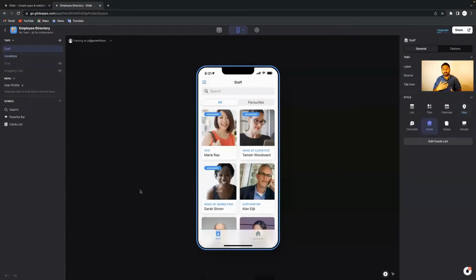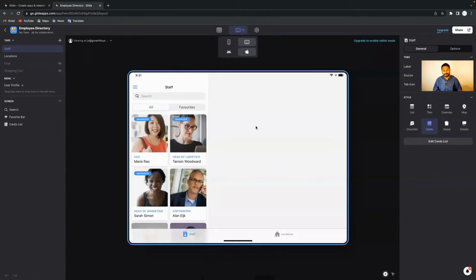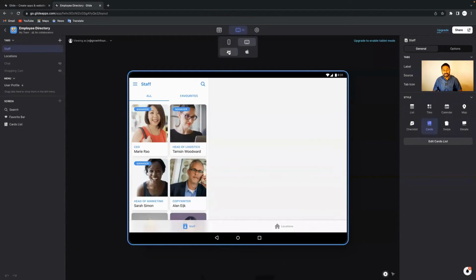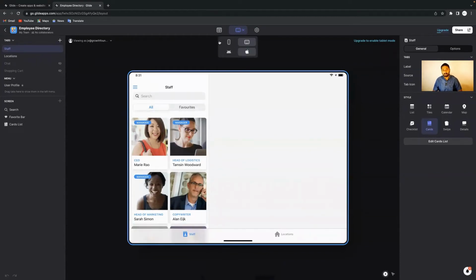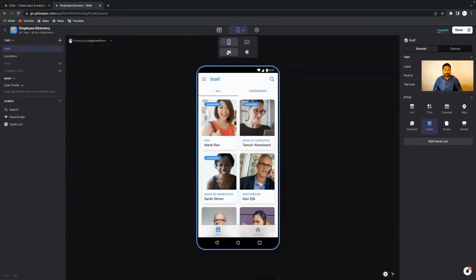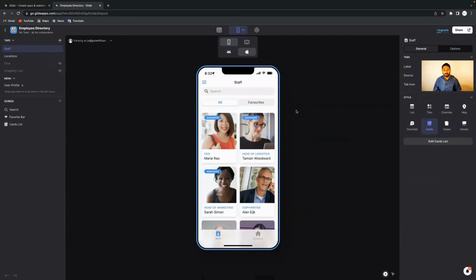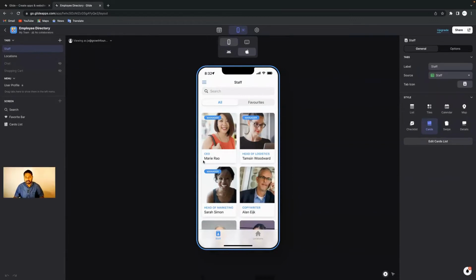Let's say you are creating your own staff directory. I can just toggle the view here. This is mobile view. This is iPad view. Android view, Apple iPad view, mobile view, mobile Android, mobile Apple. So you can check all the views and see how this will work in your phone. Nice. Enjoying? Right. So what are the other things? How do we customize this app?